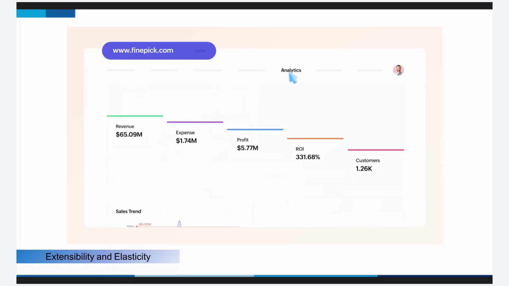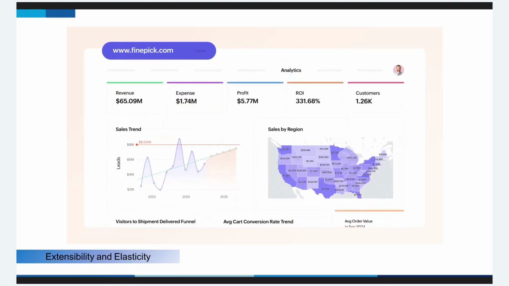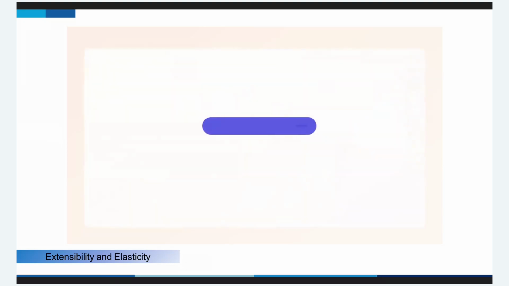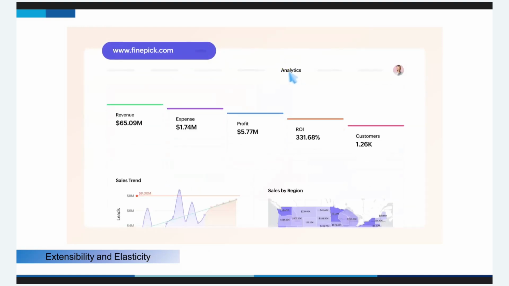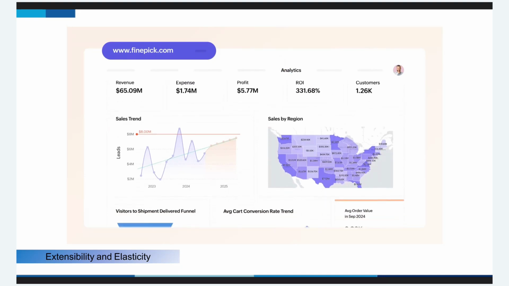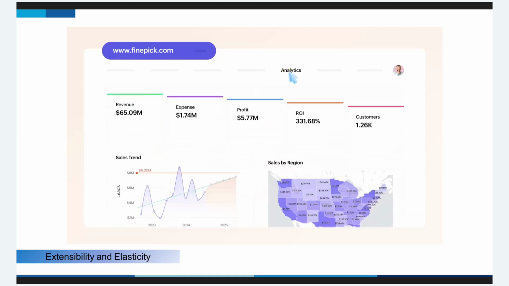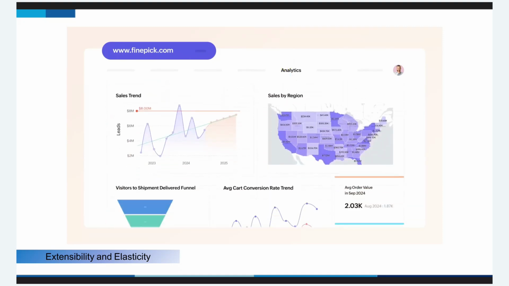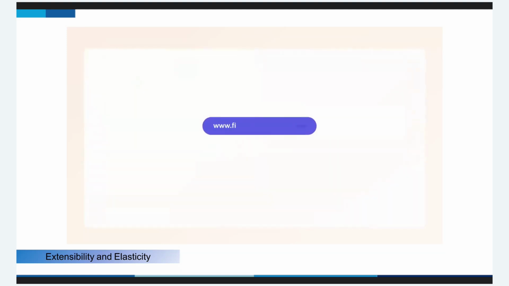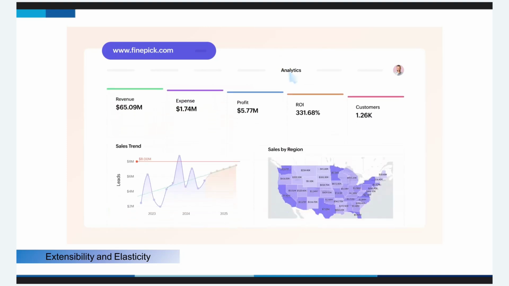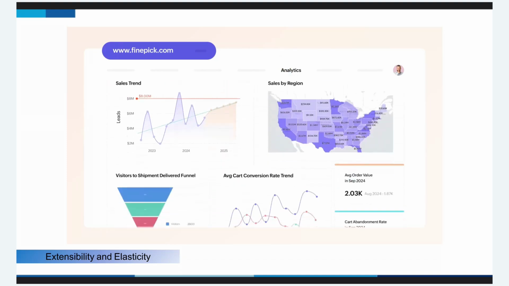Elasticity, on the other hand, is about scaling. Whether you are analyzing thousands or millions of rows of data, Zoho Analytics automatically adjusts its computational resources to ensure performance remains smooth and efficient. So, for example, an e-commerce company analyzing holiday season sales spikes won't experience lag or downtime, thanks to this elastic architecture of Zoho Analytics.